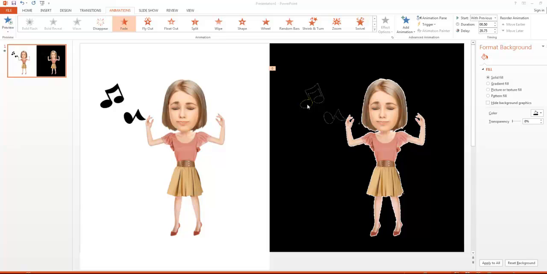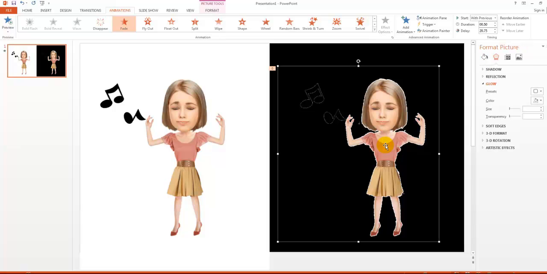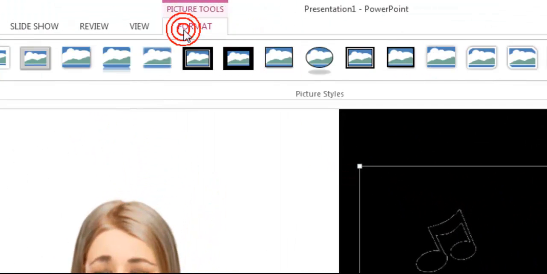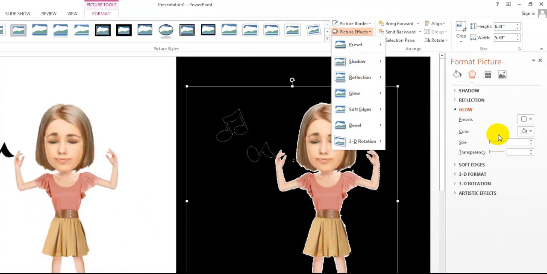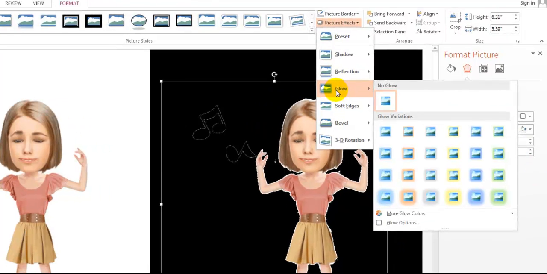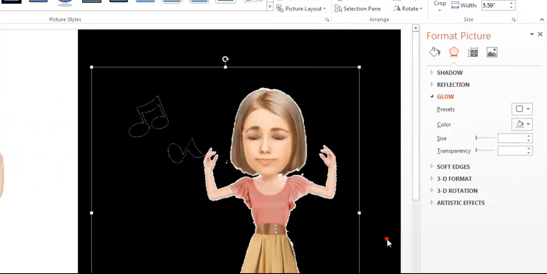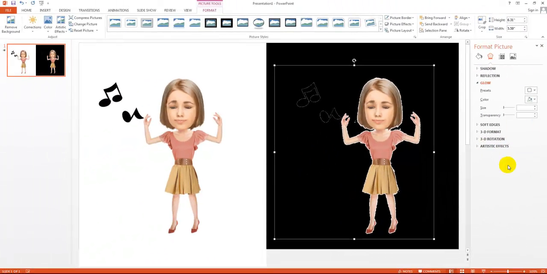But this is pretty easy to take care of. We're just going to add a glow to the character. So double click on the character, and you want to come up to Format, then come to Picture Effects, and you'll see the sidebar's already appeared, but in case it doesn't, come to Picture Effects, go to Glow, and Glow Options, and we will get this side panel here.